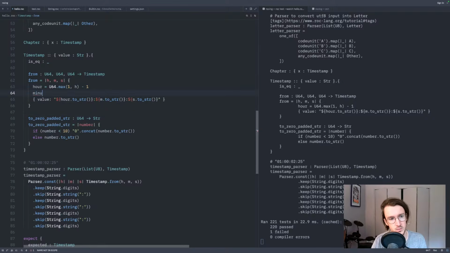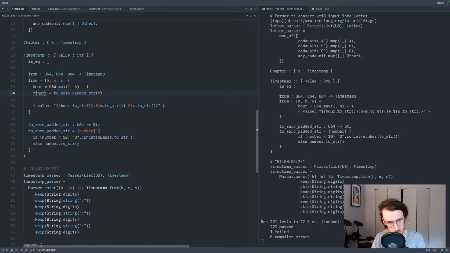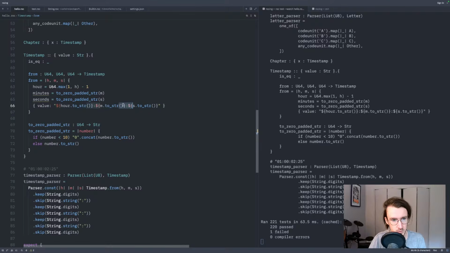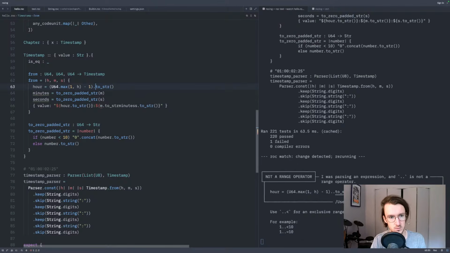Better: hour, minute is m, and then seconds are also the same. And then we return hour. I don't want to pad the hour because usually it's not going to be more than 9, so who cares?